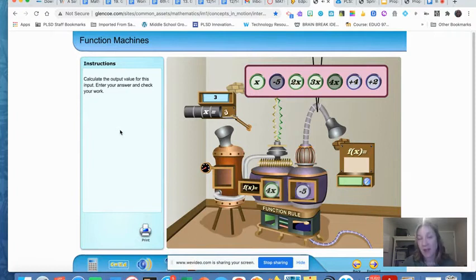So this time we're putting in a 3. And we have to figure out what the output will be. The rule is down here. Go ahead and pause if you need to. Take your time to figure out. But remember, the input up here is 3, and it's represented by x. So if x goes into our function machine, what's it going to come out as?